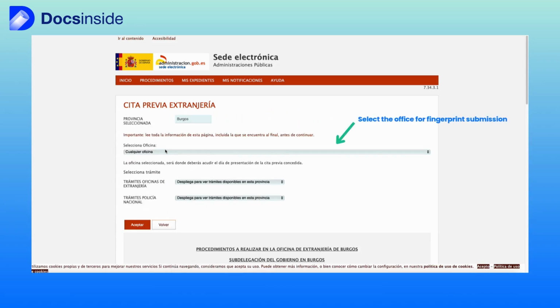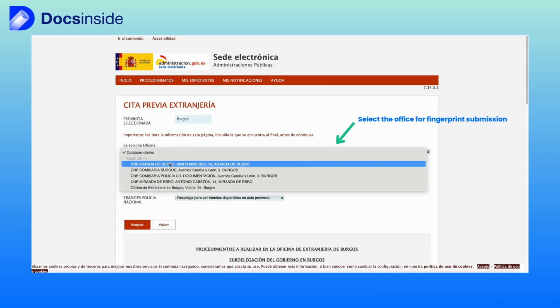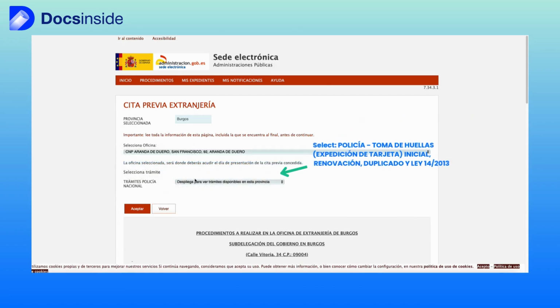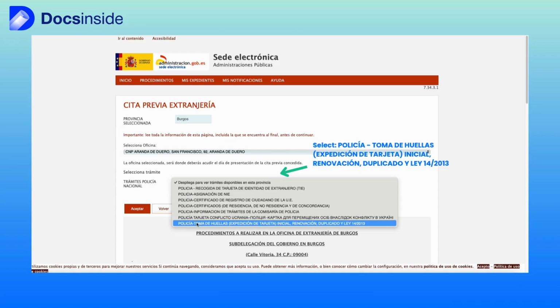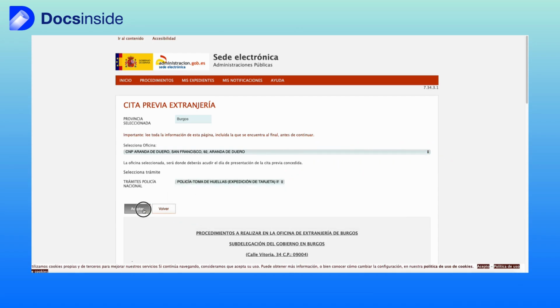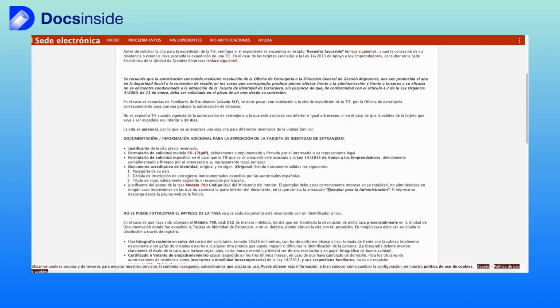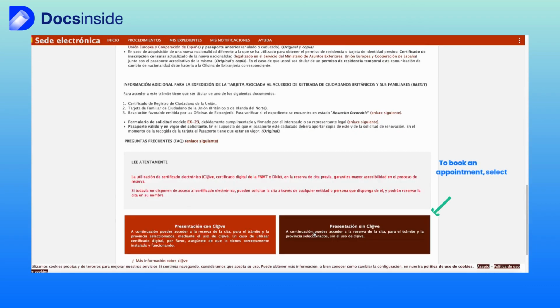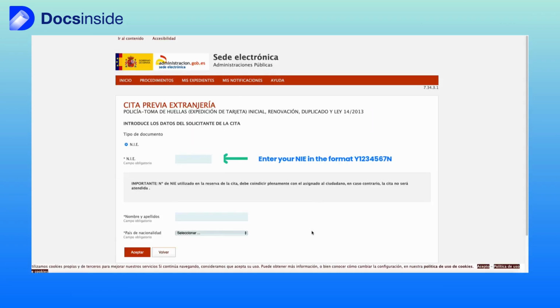Select the office for fingerprint submission. Choose the option for making the fingerprint appointment and click the button to continue. Scroll down the page and select the option to request without an electronic certificate. Fill in the required personal details.